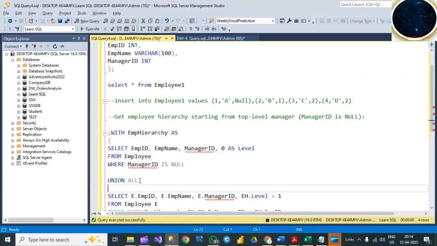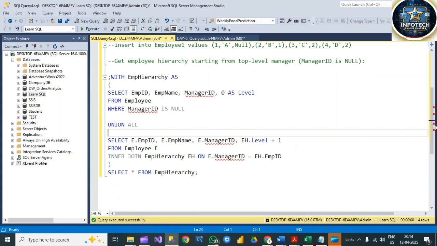After that we will UNION ALL. UNION ALL returns all the records, whether the data matches or not. We write the same query, but also inner join with the hierarchy: on employee e dot employee ID equal to eh, meaning employee hierarchy, dot employee ID. You can also check eh dot level plus 1, which adds to whatever the current level is.